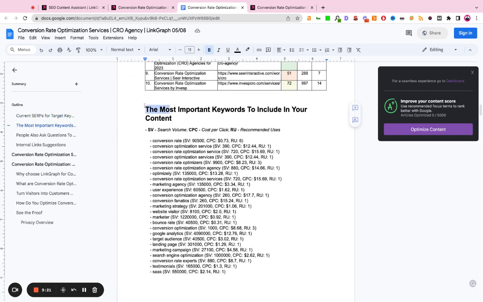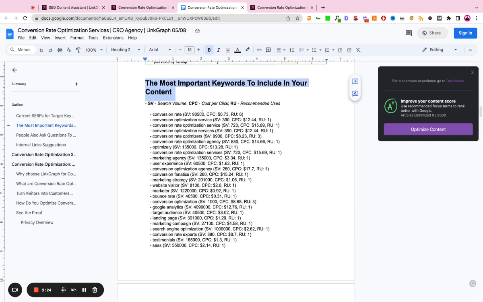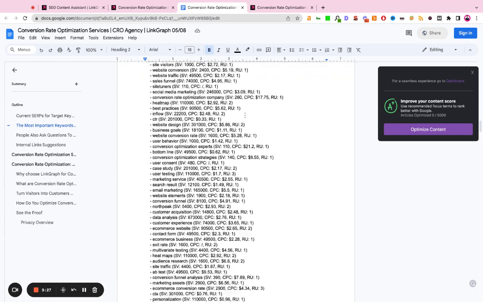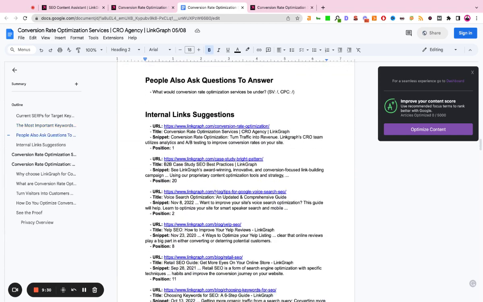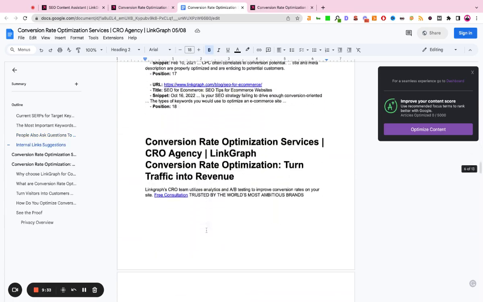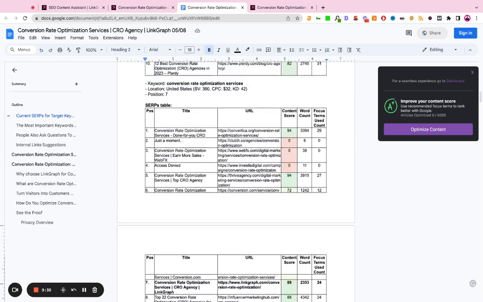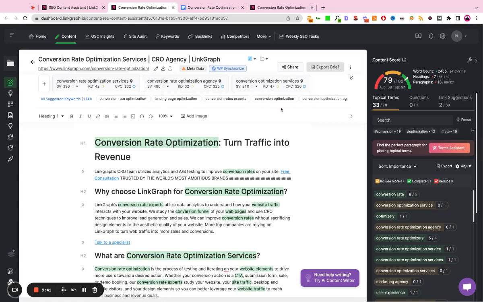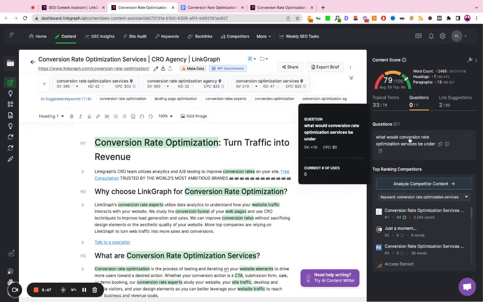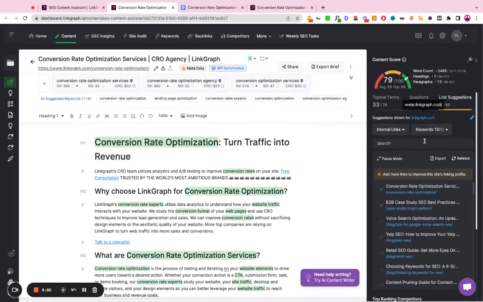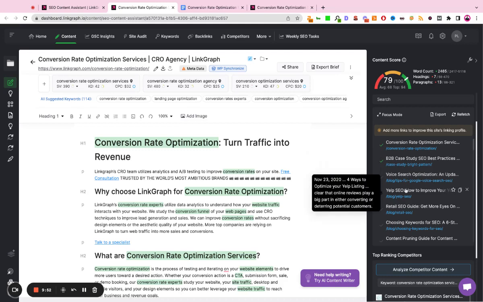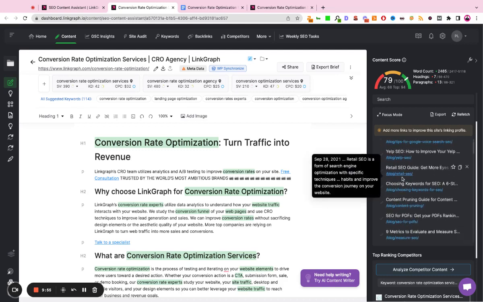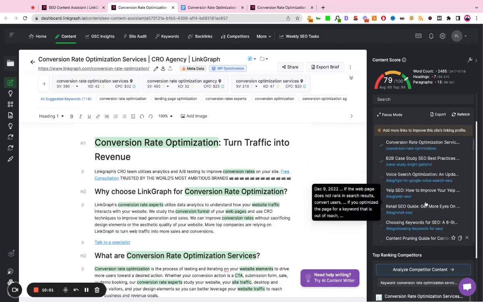And then it's going to give us the most important keywords to include in your content, the search volume, the cost per click, the recommended frequencies. It's going to show us any people also ask questions, and it's going to give us internal link suggestions. So this brief can essentially be shared with a writer to go ahead and create that content or optimize the existing page. Over here, it brings in people also ask questions. And over here, it's giving us internal link suggestions by essentially scanning our site and showing us related blog posts or guides that would make sense to internally link back to this conversion rate optimization page.